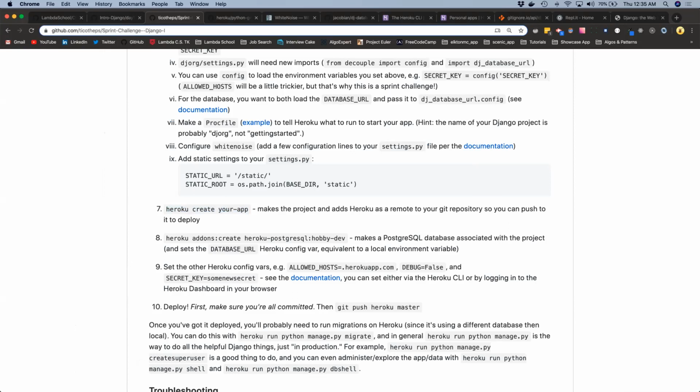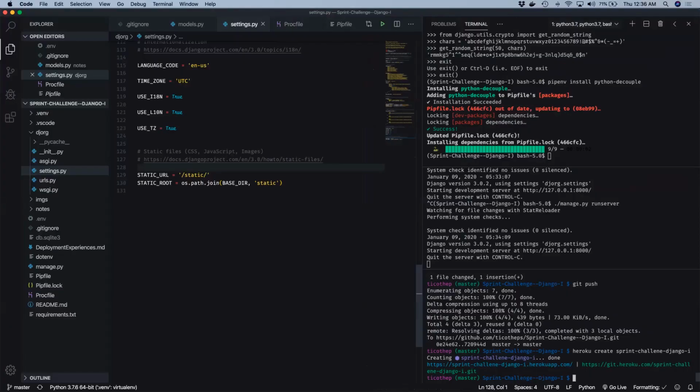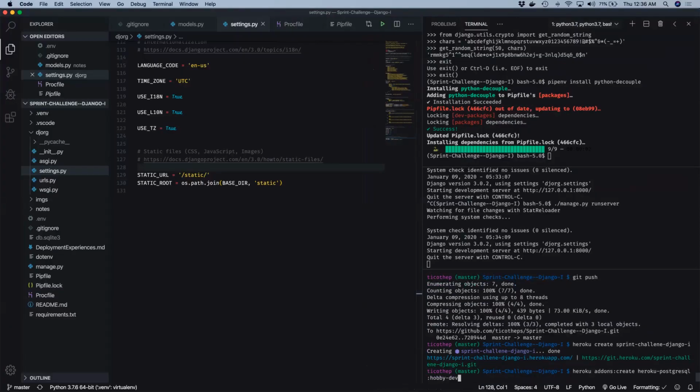Okay, so Heroku addons:create heroku-postgresql:hobby-dev makes a PostgreSQL database associated with the project and sets the DATABASE_URL Heroku config var equivalent to a local environment variable. So let's go ahead and copy that. Let's go over here and we're going to paste it into the bash terminal.